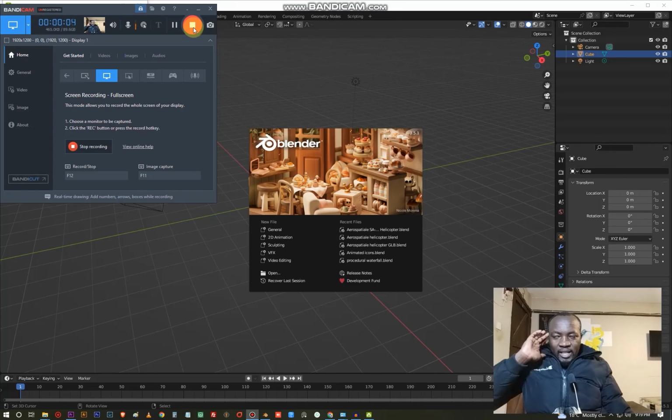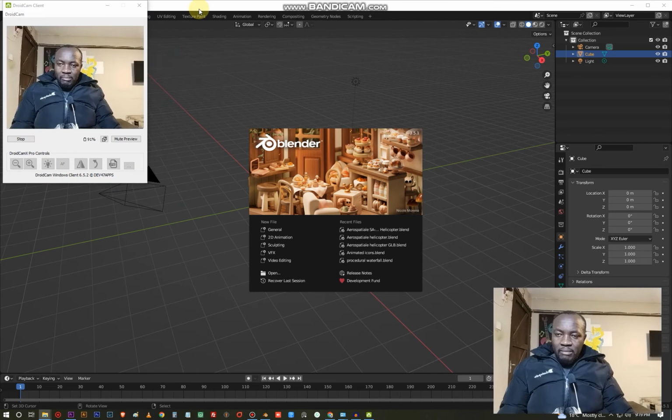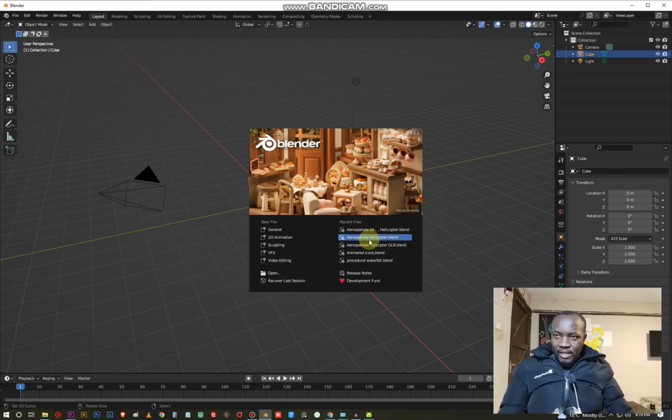Okay, welcome to this tutorial. I want to show you a breakdown of how I was able to model the helicopter that I just showed you in the movie scene from Avatar that I made.